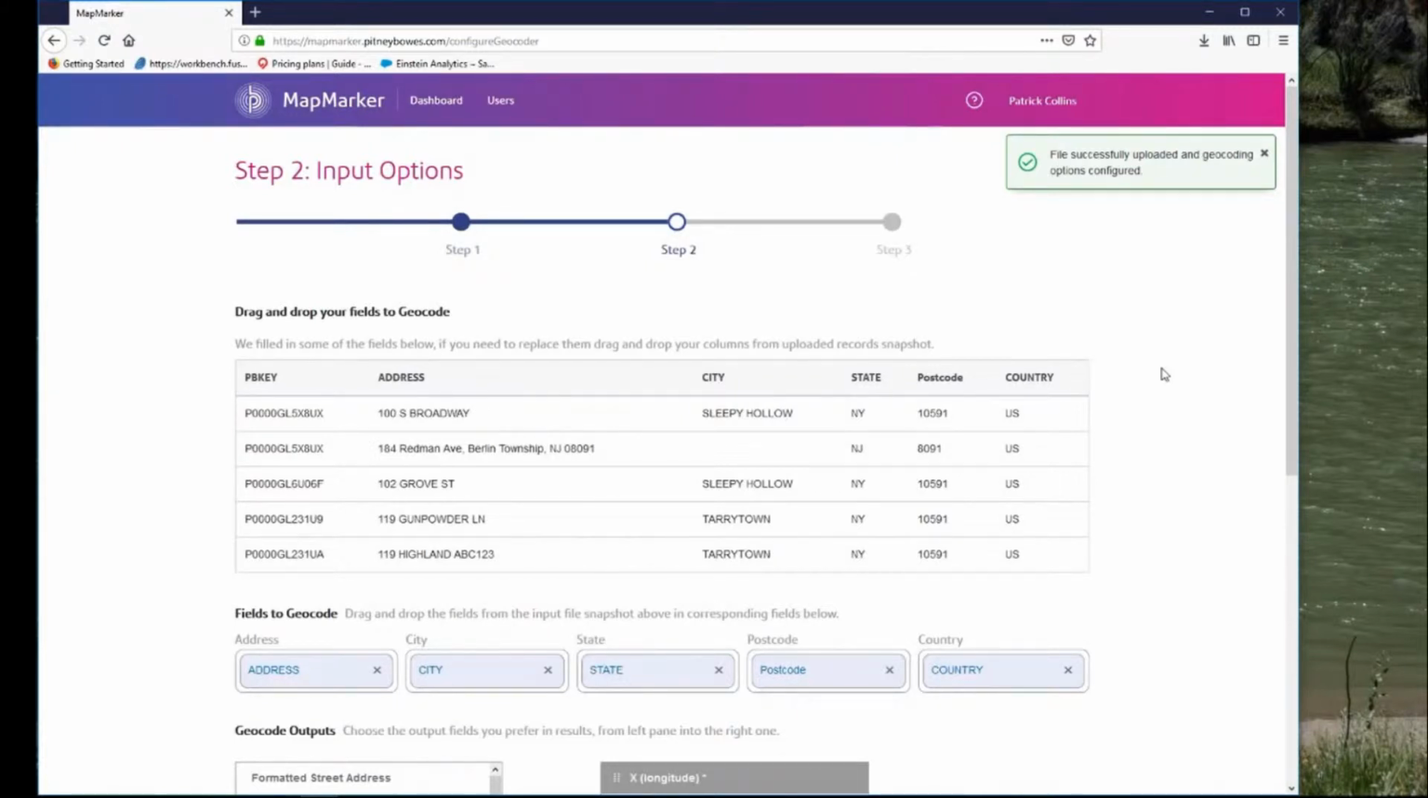Once it reads in your data, it tries to automatically put the appropriate fields to geocode in these boxes towards the bottom based on the names of the columns. So things like address, city, state, postcode, all that kind of stuff. If you don't like that, you can X those out. You could grab another one and you could drag it and bring it down here and you could drop it.